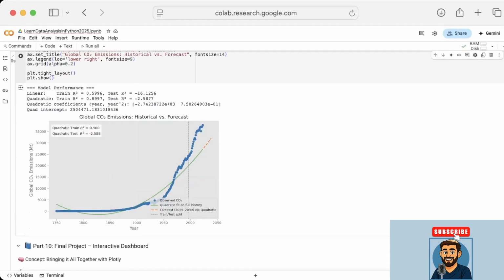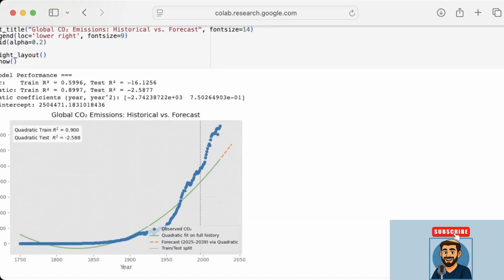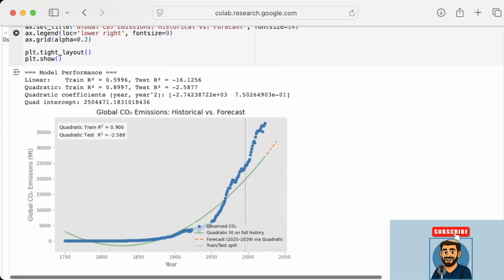Here is our final plot with a quadratic fit on the full history of the data. And then the orange portion is the part where we predict what CO2 might be between the years of 2025 and 2039.